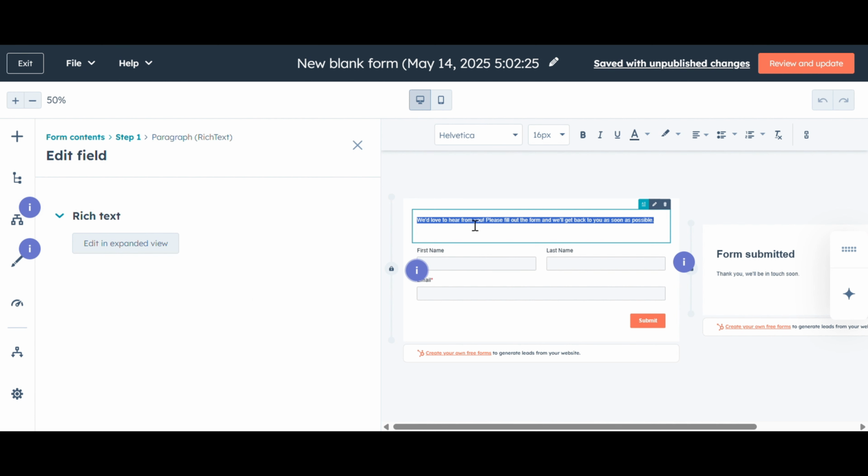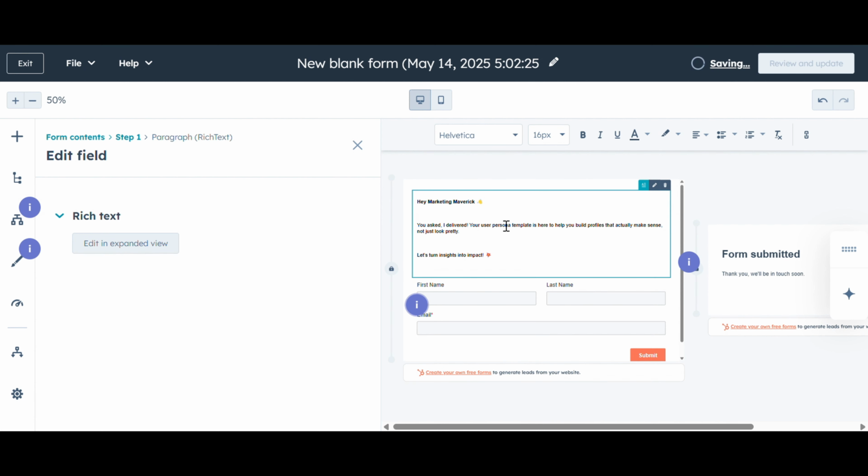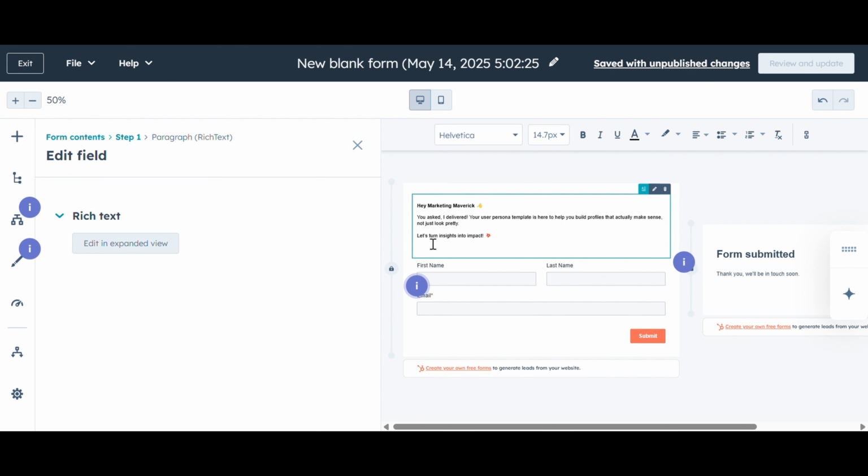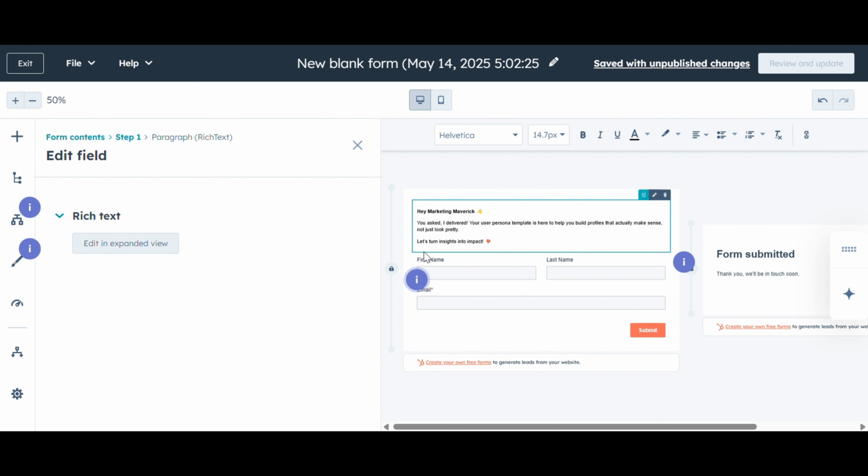Here we go. Voila. So that is done. Okay. So as I said, I just arranged that, played around with it, but I just want to take the first name, the last name, and the email. Those are already set up for me.